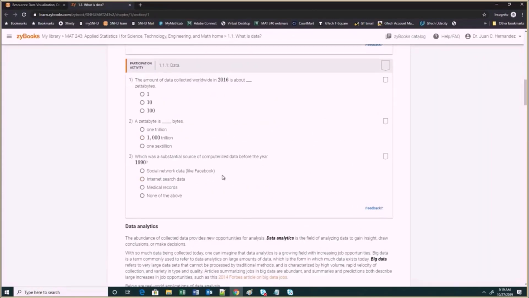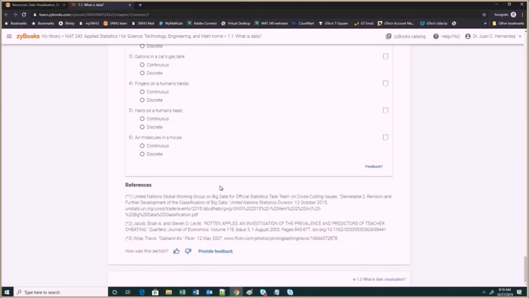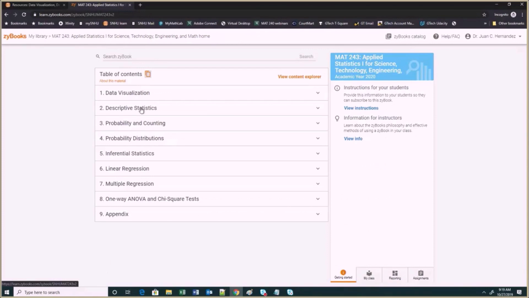So as we know, we're going to have to read this for the week. And then to go to the next section, we'll scroll all the way down, and here's a link for the next section: What is data visualization? If we click on Math 243 right here, which is the name of the textbook, it takes you to the table of contents.